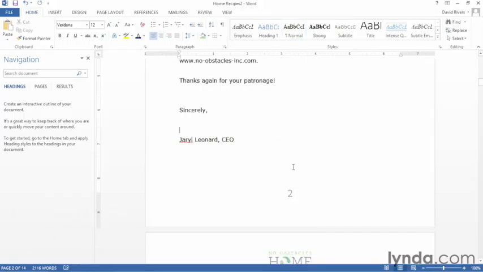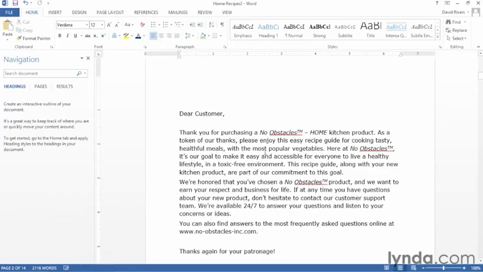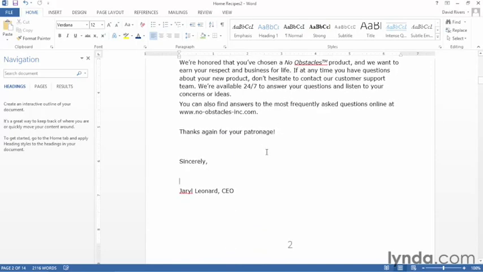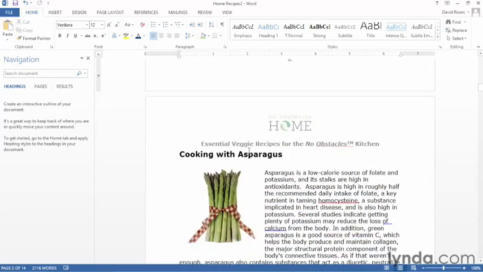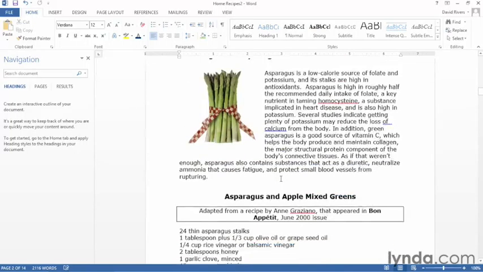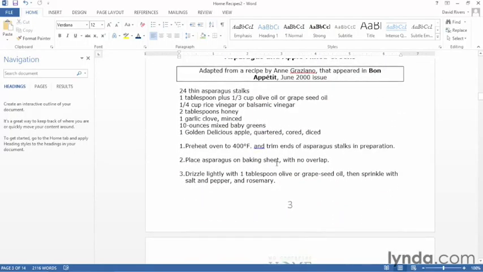We have our page 2, but at the top of this page, we have no header. So page 1 is different from page 2, which is different from the rest of the document, which does have the header and the page numbering showing up at the bottom.